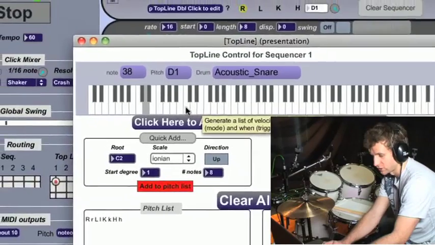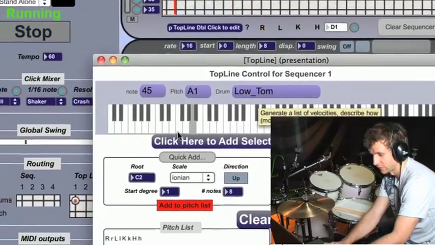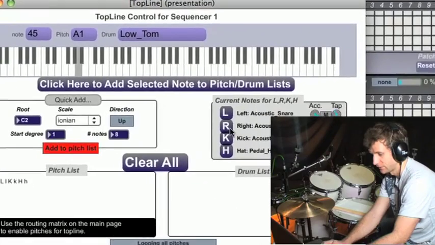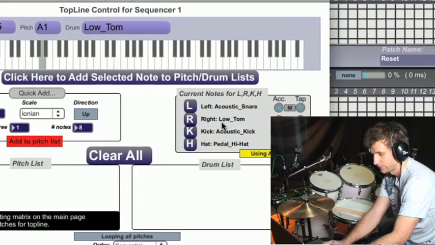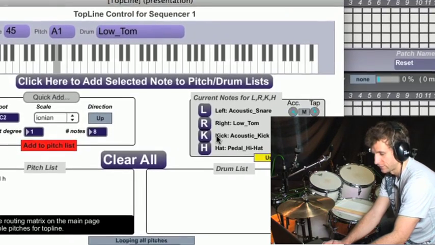If I change the right to a low tom by selecting the low tom sound on here and then clicking R, then we get this. Left, there we go. Right, left, kick, and hat.